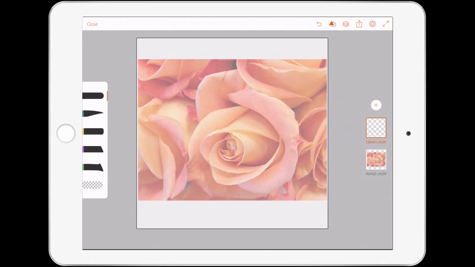Draw offers 5 different brushes plus an eraser. I'm going to use the first brush at the top. It's selected right now. If I tap on the brush, I'll have an option to adjust some of the settings. The first option is the size. If I tap on size and drag up or drag down, you'll see the size change. I'm going to set this to about 20.